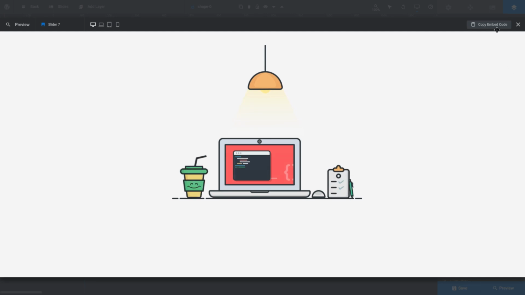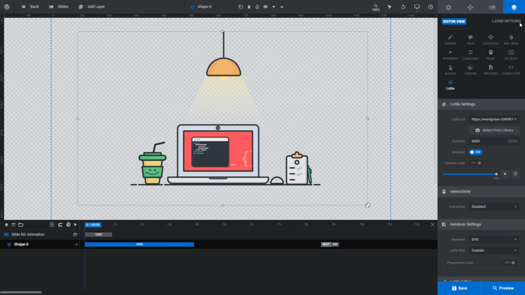Okay, let's close down the preview window and take a look at some of the other options available in the Lottie settings panel that we didn't cover in the Lottie Add-on Quick Start Guide. The first one is the duration field, which you can see in the Lottie settings panel. The duration field shows you how long the selected Lottie animation will run in milliseconds. You can see that the value in this example is 6,000.